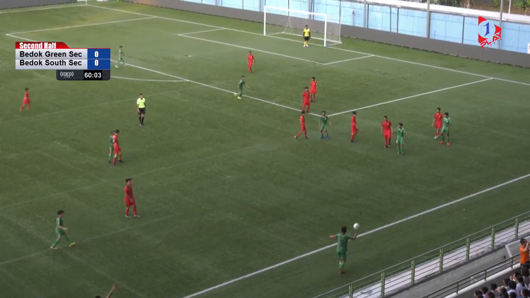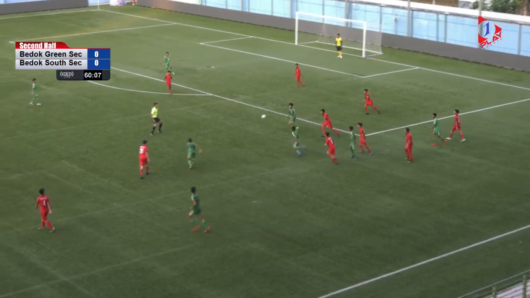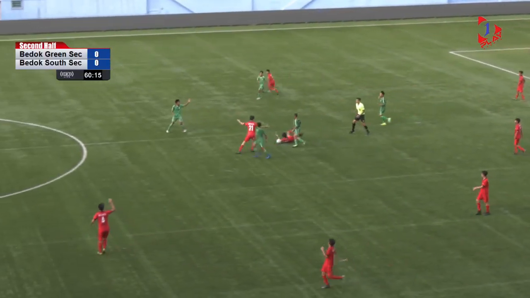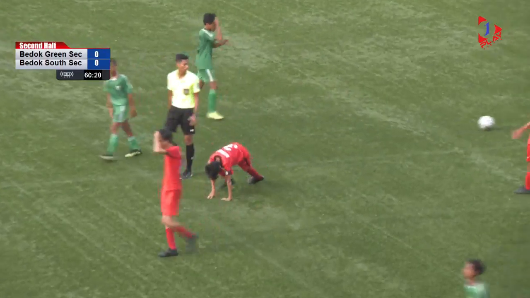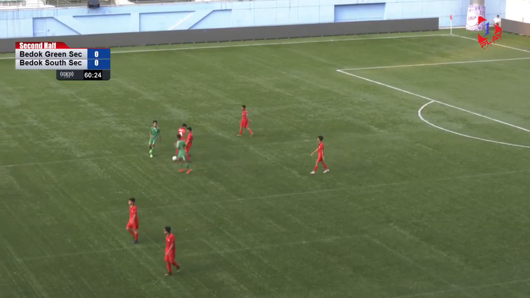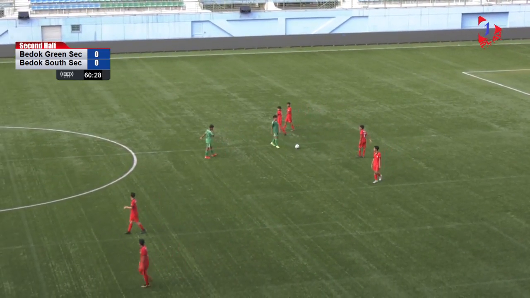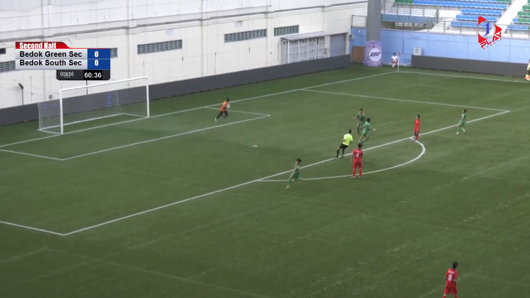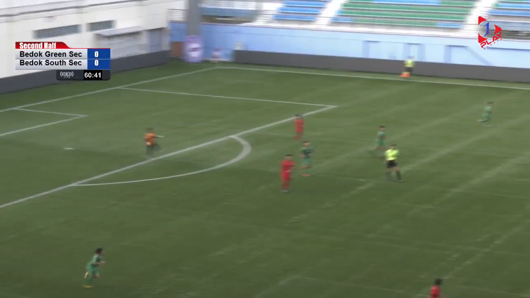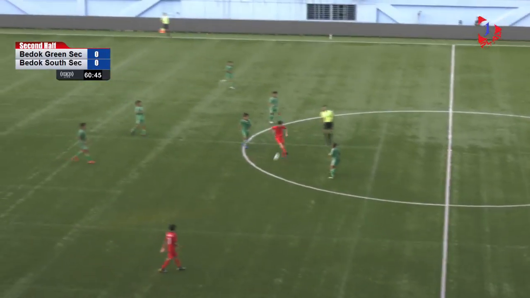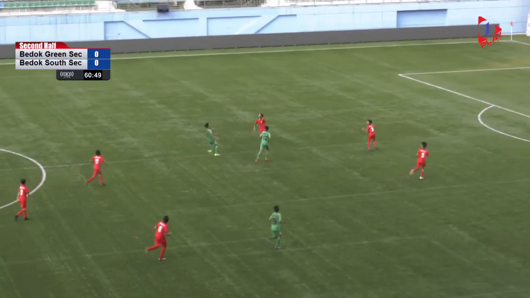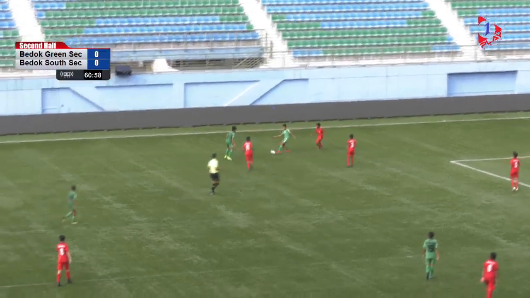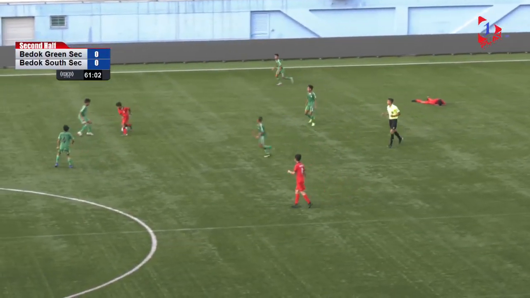Fidaus with the throw. Muhammad Ismail. There'll be 4 minutes of additional time at the end of the 60 minutes. And here's an opportunity. A strike on goal. Just not enough lift on that by Danish. It's Gerald. Hoofed up by Mohamed Firdaus. And good use of the body by Mohamed Martin. It's Danish.